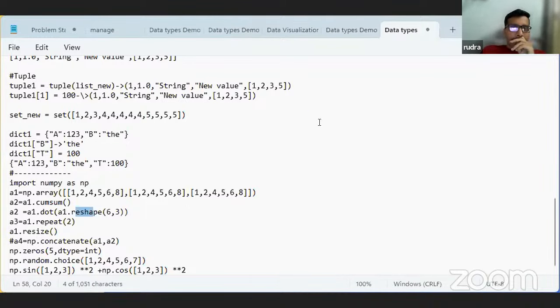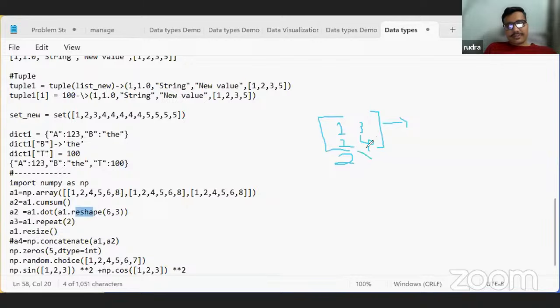If I want to draw this, let's take a simple example: 1, 2, 3, 4. This matrix is a 2x2 matrix. The order of this matrix is 2x2. If I were to reshape this into a 4x1 matrix, how will it be done? It is going to be like this. So this is how the reshaping of a 4x1 matrix will look.